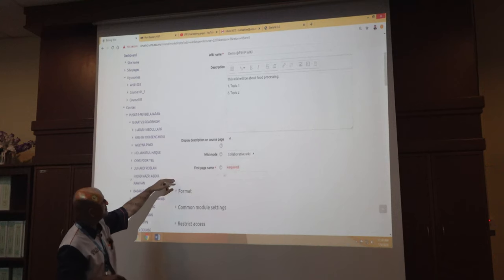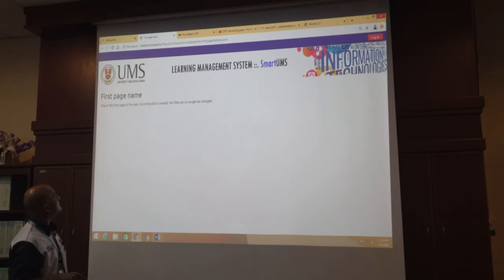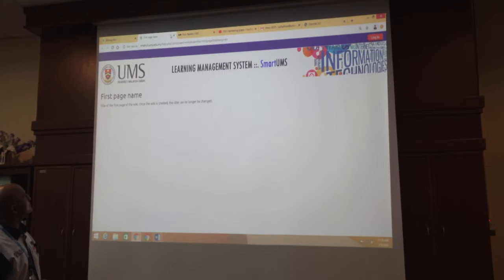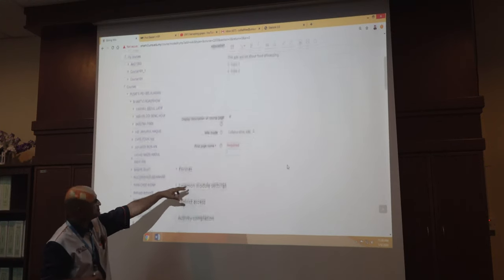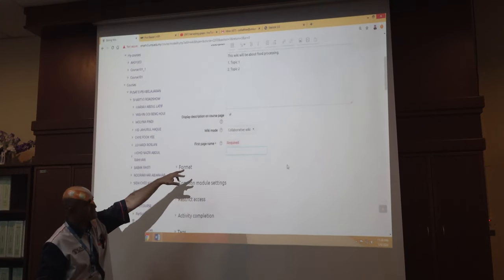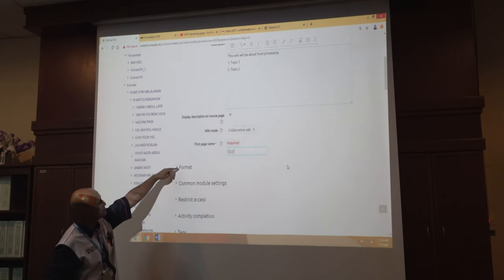Go down. First page name is required, yes. Okay, and the title can no longer be changed. First page name, just write FSMP. Just put a random text. Okay, just put the format.